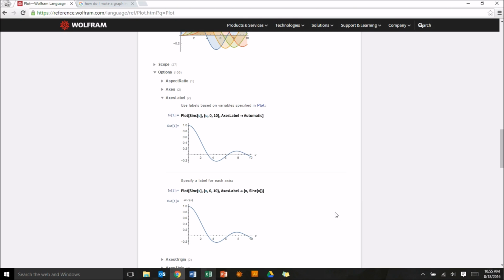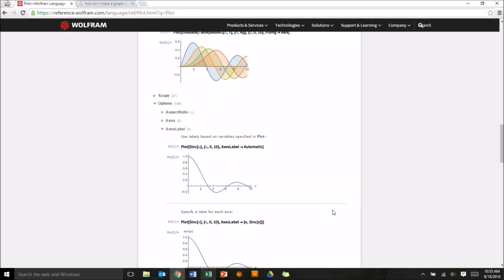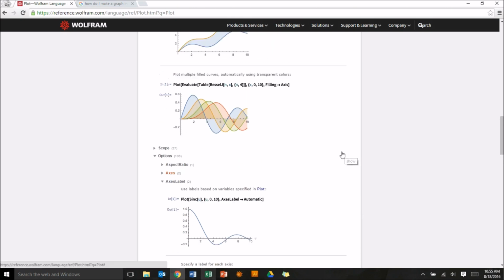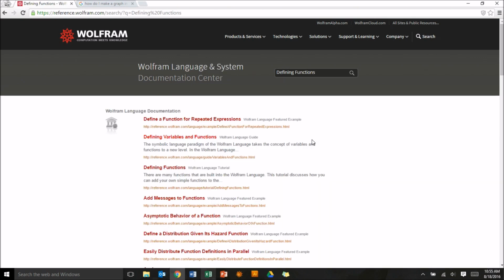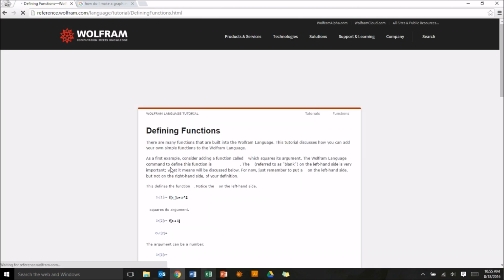So finally, I mentioned in the previous section that when using Mathematica, one is not limited to the predefined functions shown here, for example, plot. One can actually learn to write their own function. To show this, I will go back to the top and perform a search for defining functions. What I'm looking for here is this third page, the Wolfram language tutorial of defining functions.